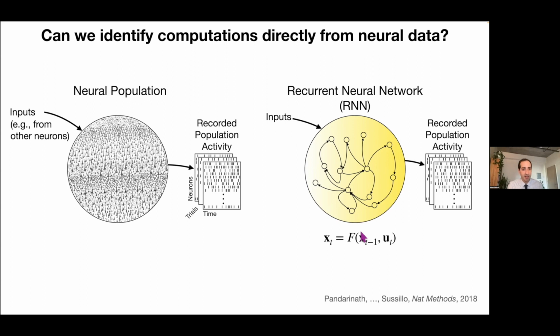So the core concept here is that if we want to identify the computation performed by a neural population, and we think the population dynamics implement that computation in the brain, then if we can build a rich model of those dynamics, we should be able to reveal that computation embedded in these dynamical models.